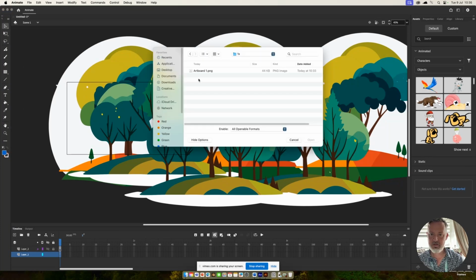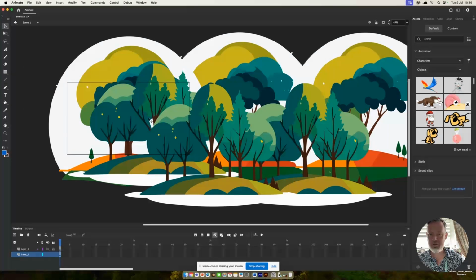And you can see it's absolutely huge, so you can go up to here and show all. That's fine, it's just huge, but it doesn't really matter. And then go to layer 1, and this time we will import to Stage the bird. So import to Stage, and there is my bird.